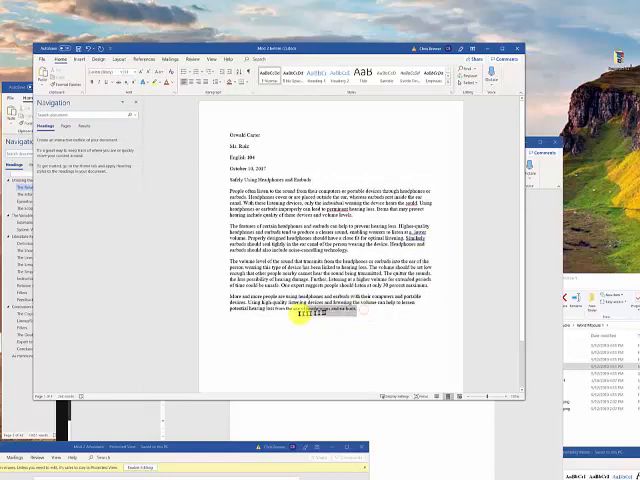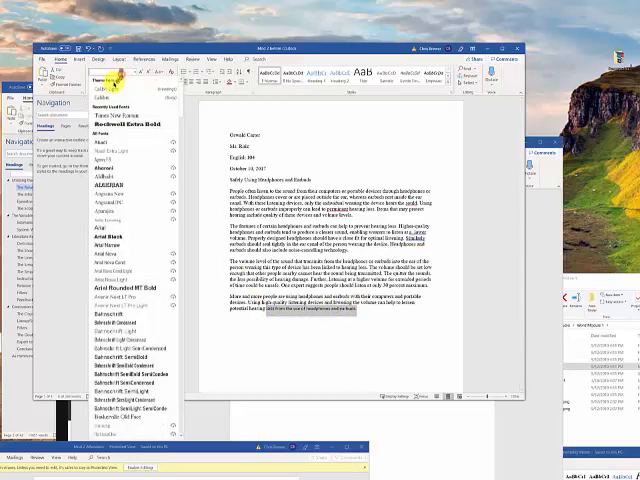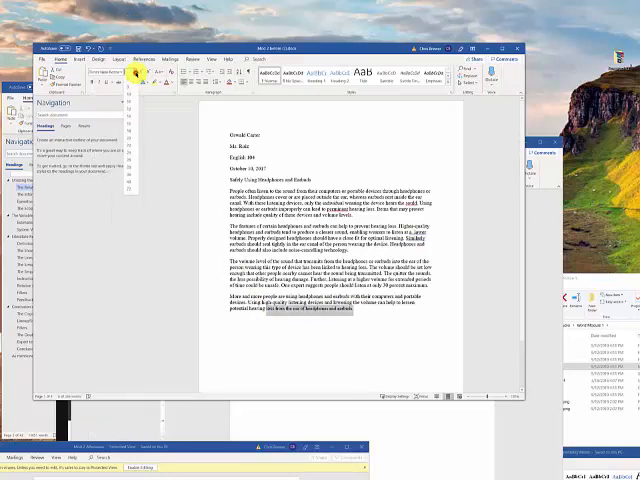Oops, I didn't get all that, did I? I think that needs to be Times New Roman 12. Alright, so there's the font part of it set up. Now I'm going to do the paragraph part.